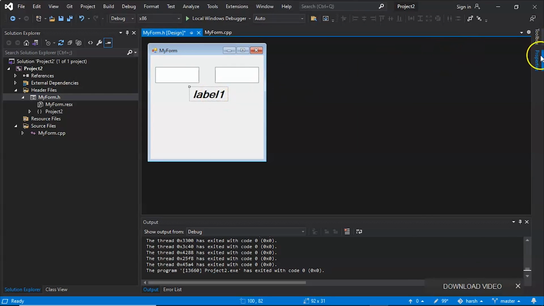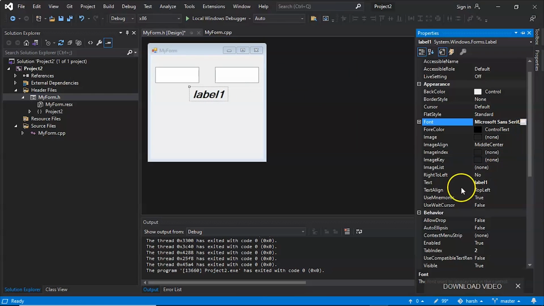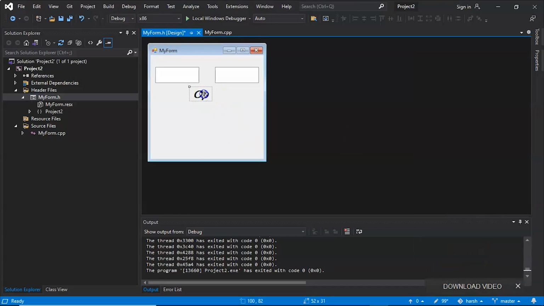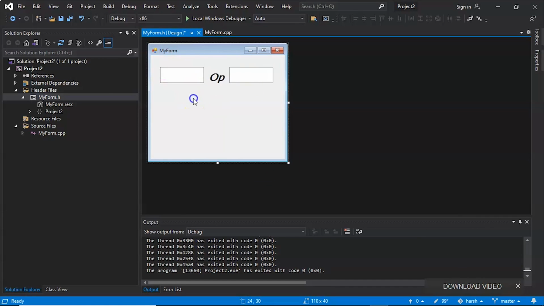Now we have to adjust what is written inside it. So we can go to text and click on this label 1. Now we can write operator, but it would be so long, so we can write OP, that means operator. Alright, it gives the idea about the operator. We have to adjust it a bit. Alright, here it is.